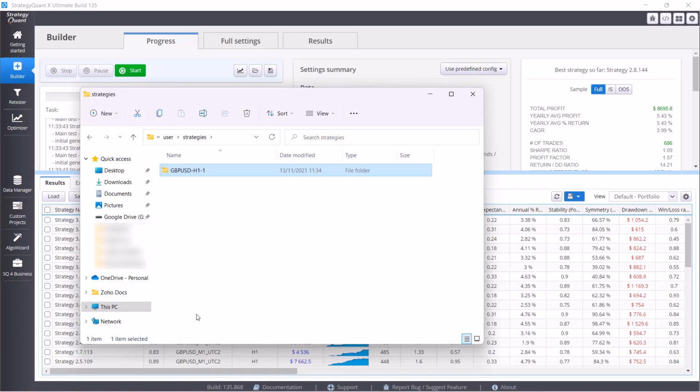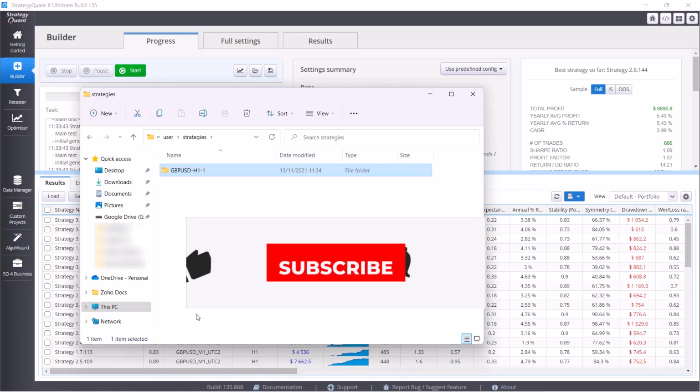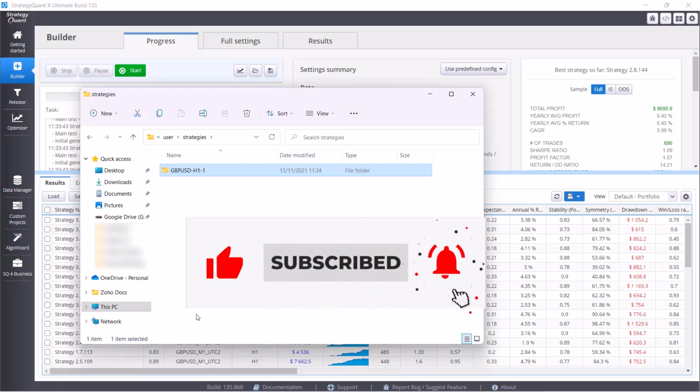In the next lesson, you will see the setup for futures, build strategies as you like for Forex futures or both, it's up to you.